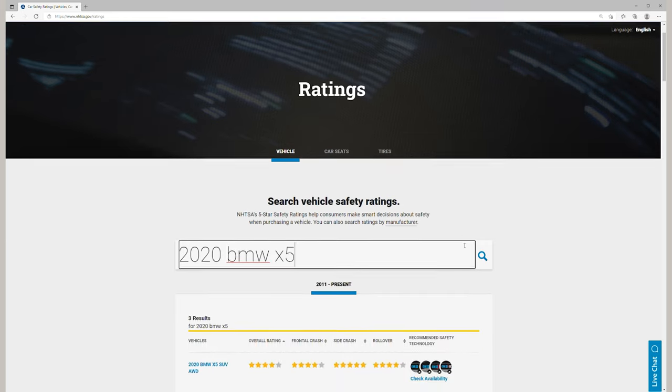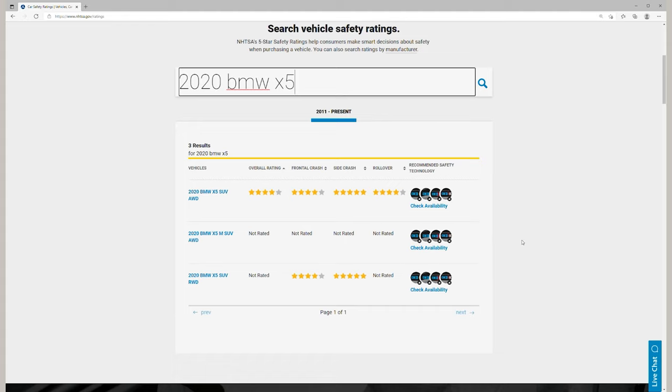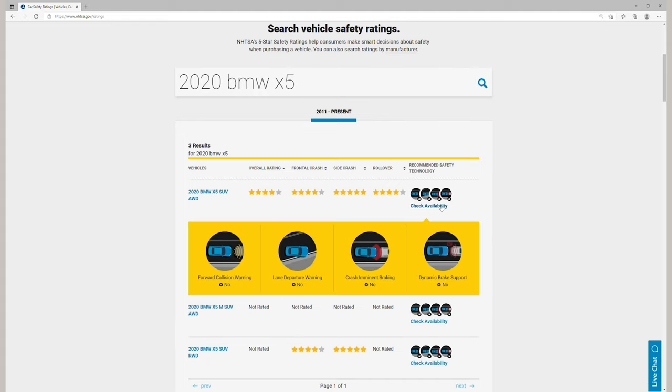For now, we will stay on the vehicle tab and search for the 4th generation BMW X5, for example, a model year 2020. Okay, right away you can tell that the model year 2020 does not offer certain active safety systems as standard. The systems listed here will give you a warning in case the vehicle thinks you're about to crash into an obstacle or other vehicle, will warn you when you're leaving your lane without intention, automatically applies the brakes right before a crash becomes unavoidable, or regulates your brake pressure in case you are not braking hard enough to avoid an imminent crash.